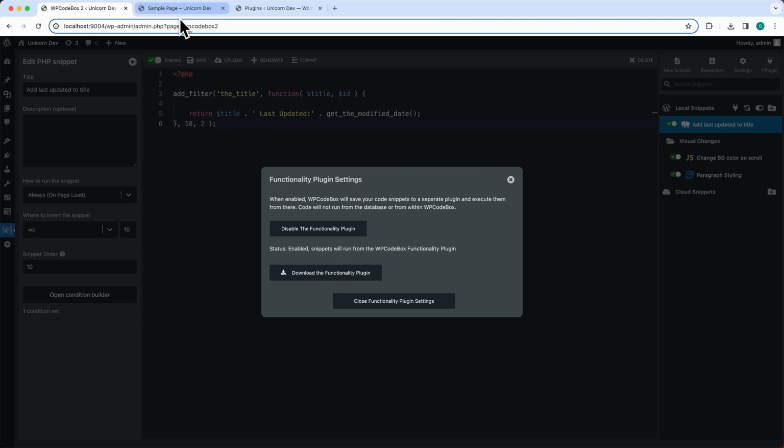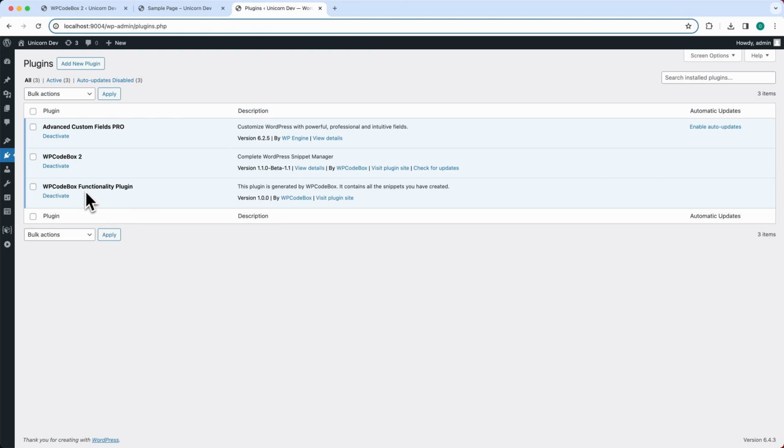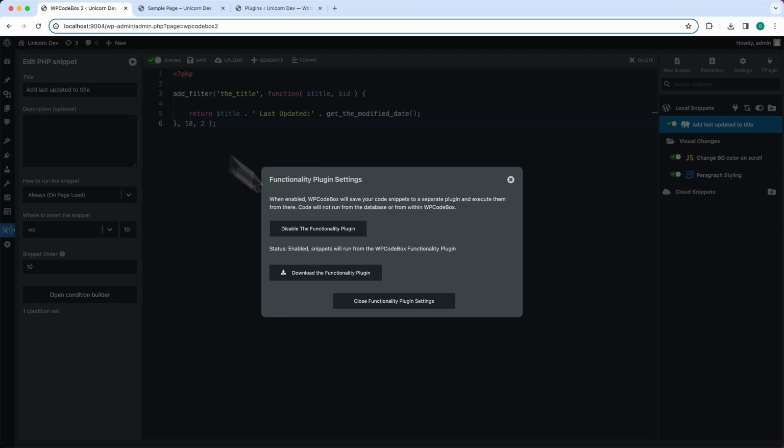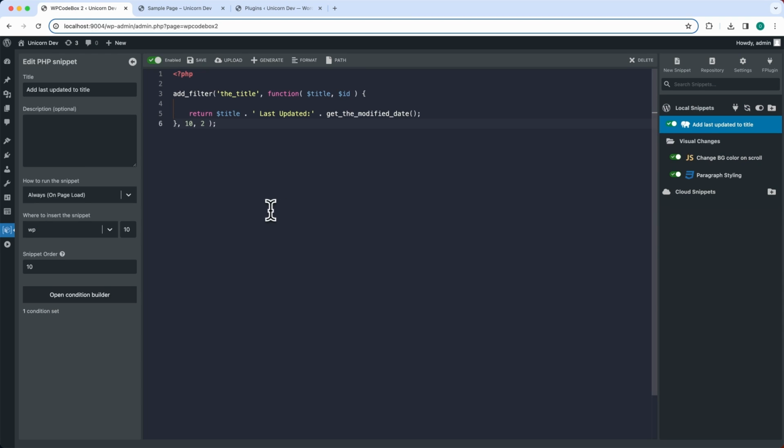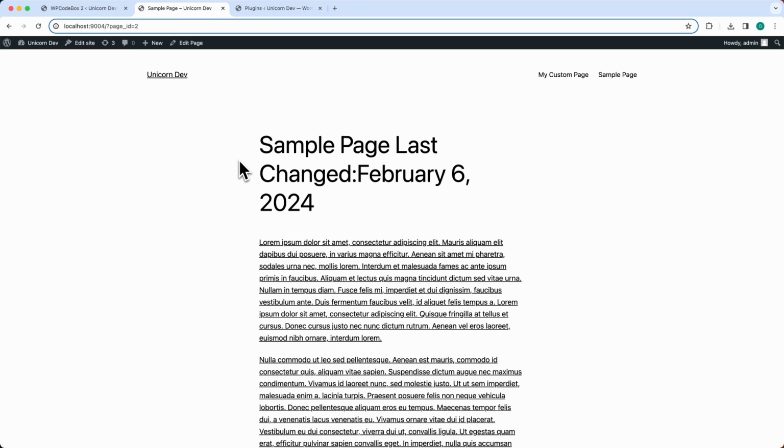What happened now is WPCodeBox created another plugin called the WPCodeBox functionality plugin, and all the snippets will execute from inside this plugin. When you make a change now to a snippet, let's say last updated, we change it to last changed, and we save it, WPCodeBox will keep this plugin in sync with your snippet. If we go here and we refresh, we can see the words changed info instead of updated.